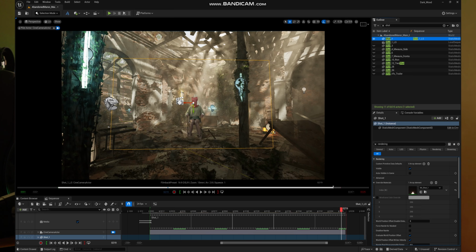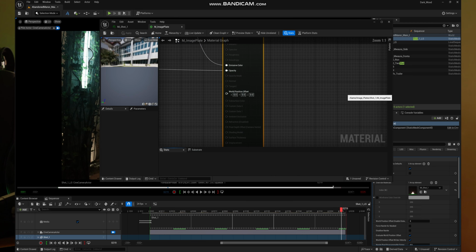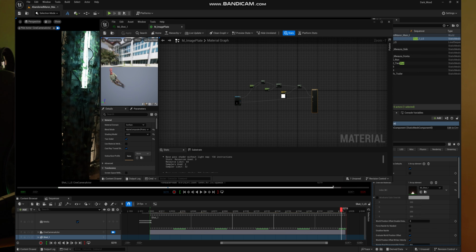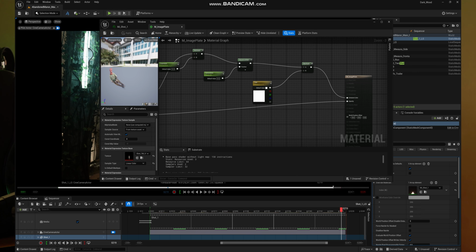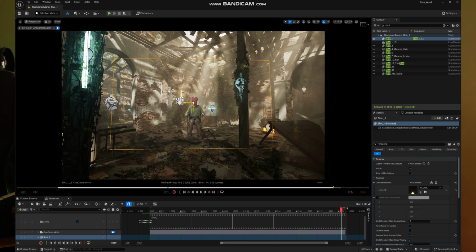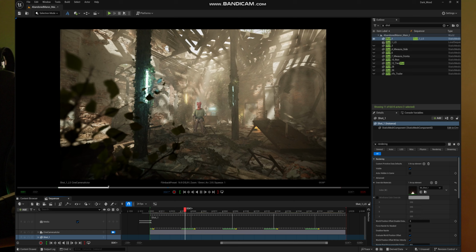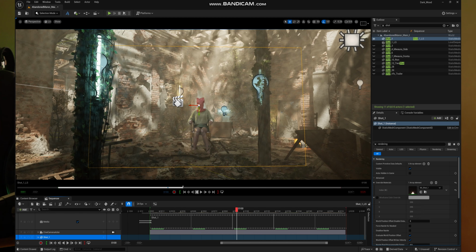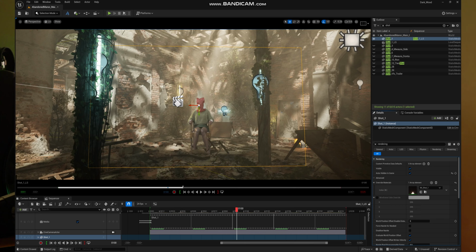On the material, make sure you put your video as the emitting texture, and then save and apply. Voila, we are done. So now when you play the video, voila, we have our video. Make sure you disable the plane from rendering because we don't want it to render with the environment. We will do that in compositing.